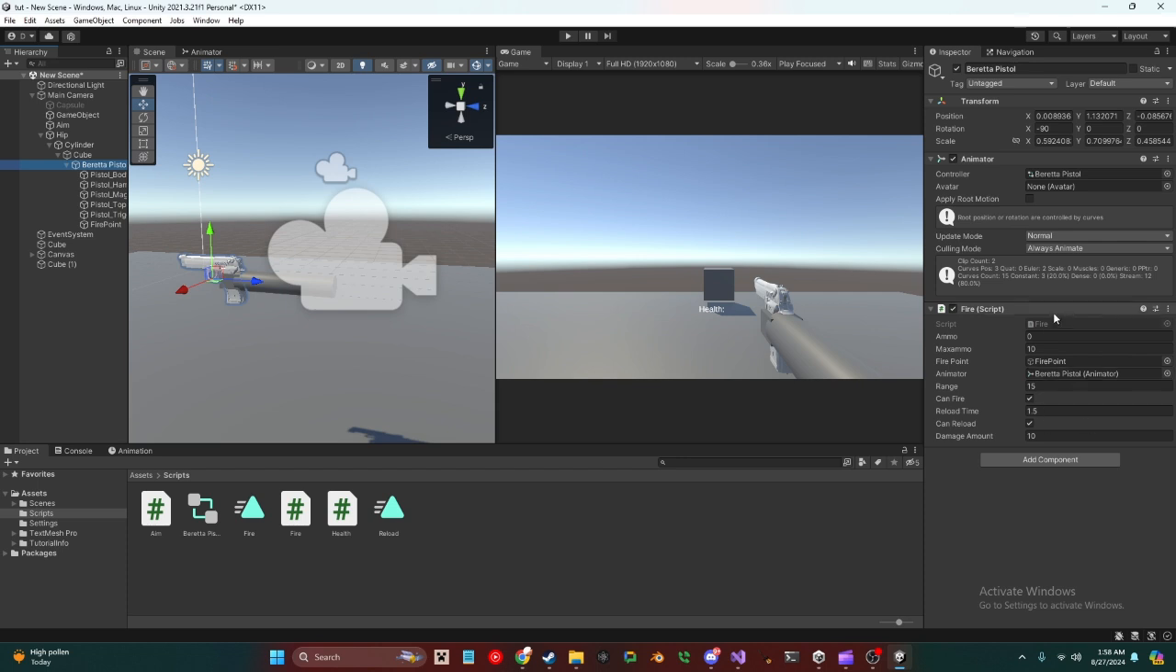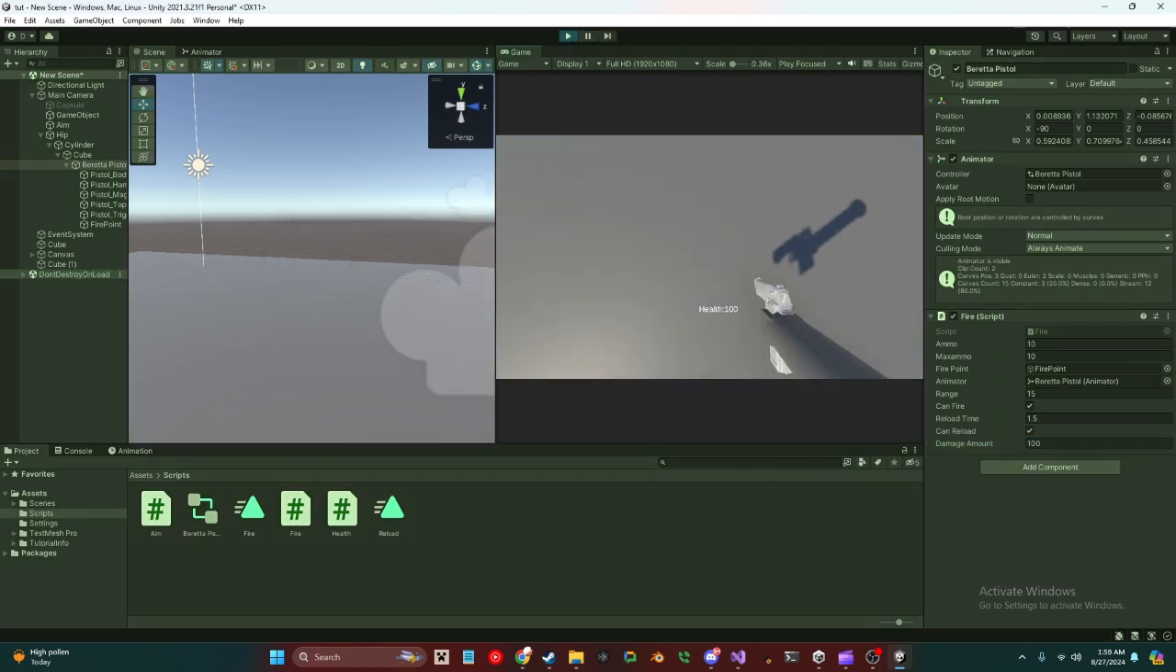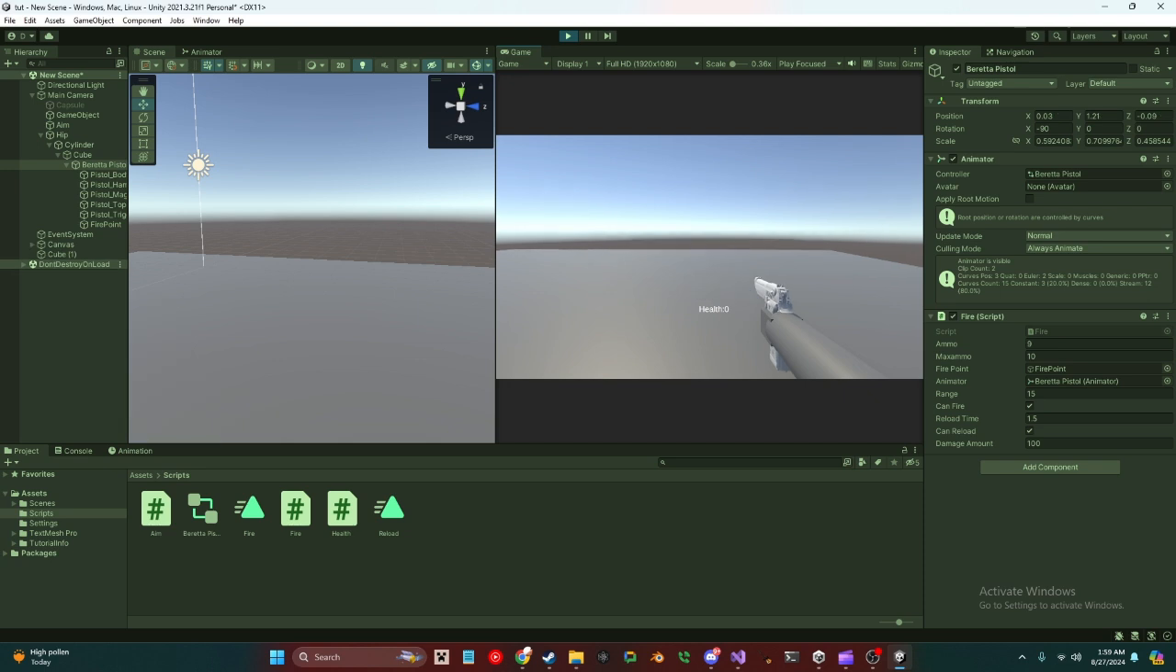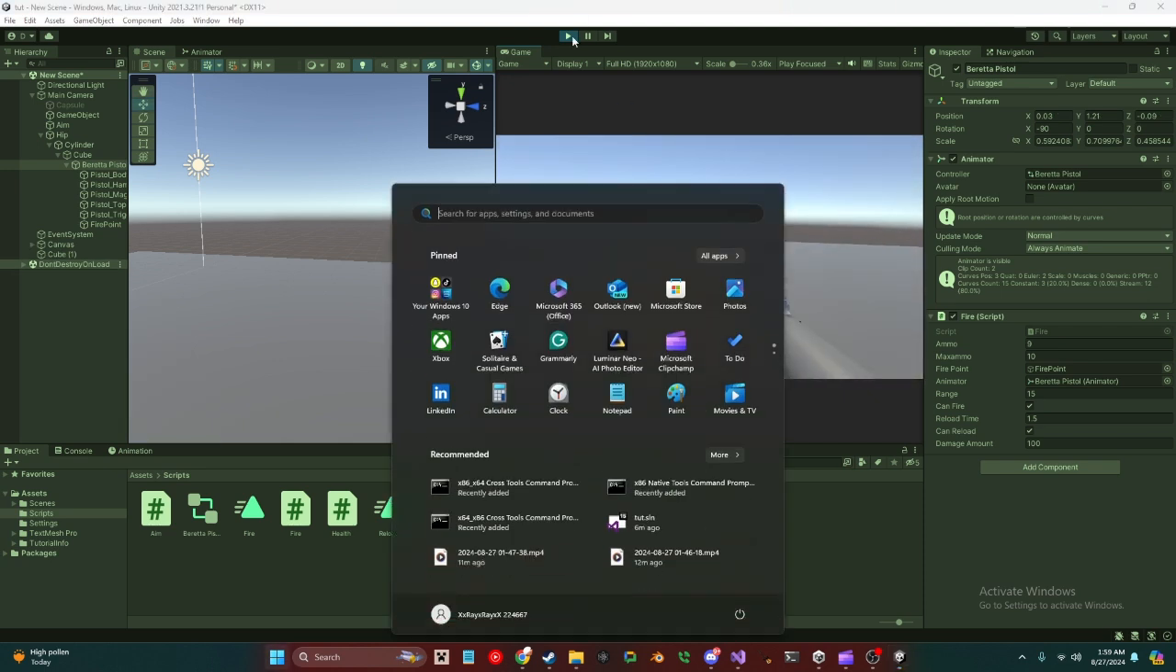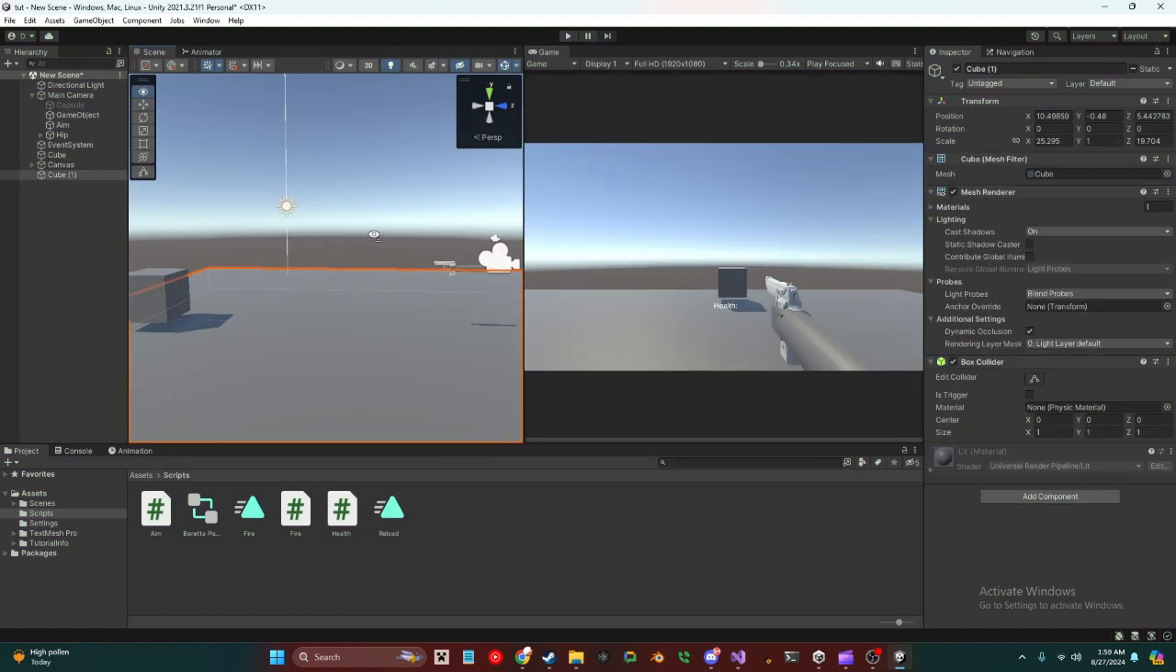Here's our gun. You see, now we can adjust our damage. Let's say I want to kill him instantly with one shot. Without having to go onto the cube, I can just go on my gun. And now he's dead. Aiming still works and everything, so nothing's wrong with that.